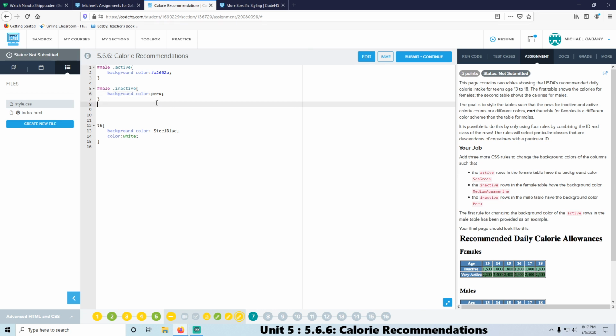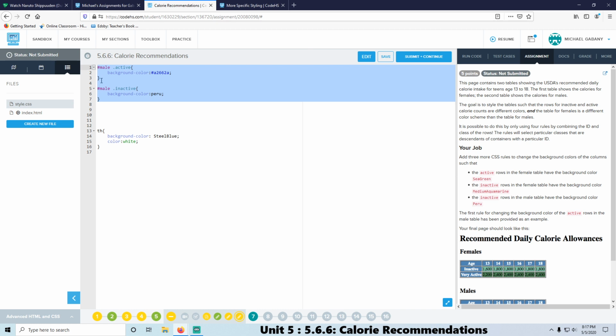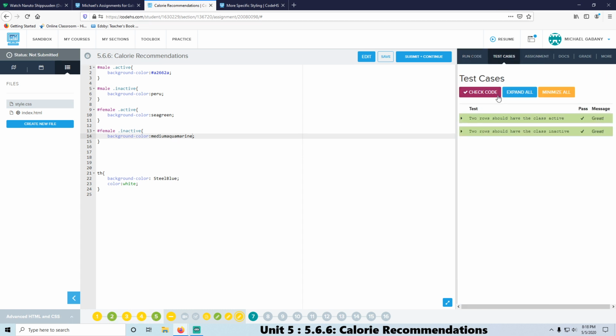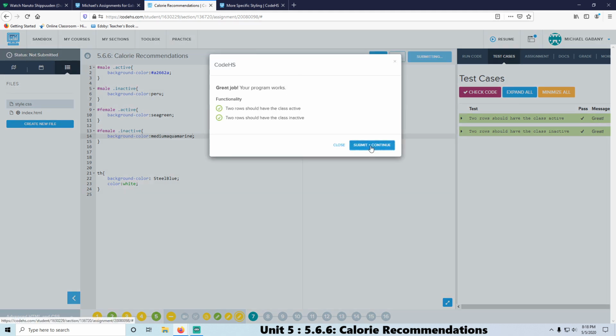So now we can do the same thing: female active versus female inactive. Let's just copy this. Copy, paste. So just put female, and then it says the active women should be sea green. Easy enough. And the background color for the inactive women, medium aquamarine. It's very, very specific. Check our code. Look, beautiful. Last one gave us a doozy, but that one was super easy. And continue.